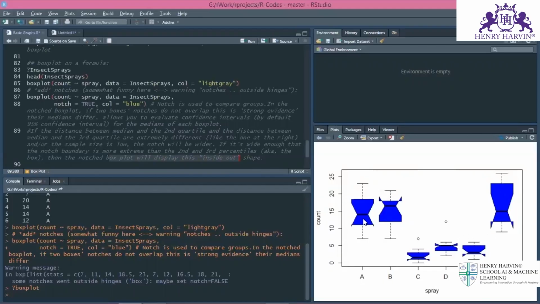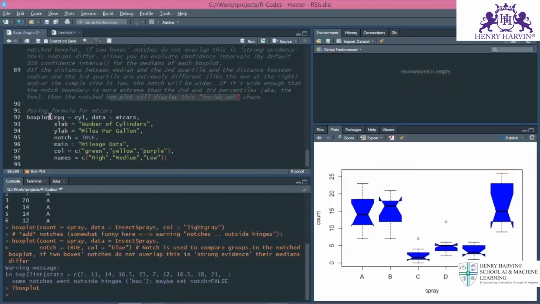It helps us understand the confidence level by which the median is calculated, and if the difference between the quartiles is wider, the shape will be inside out. Let's go for one more example using the mtcars dataset. Now I am saying MPG with reference to cylinders, and the dataset is mtcars. I am giving the name of my x-axis as number of cylinders and the y-axis as miles per gallon. Notch is TRUE. So the shape should be inside out, and the notches should overlap for the medians to be the same.